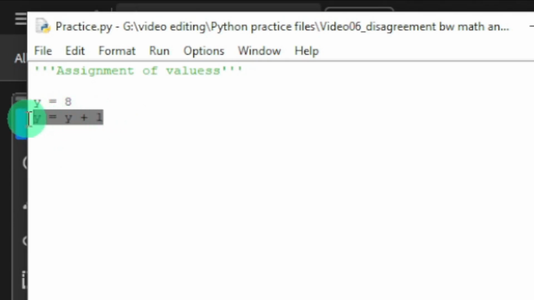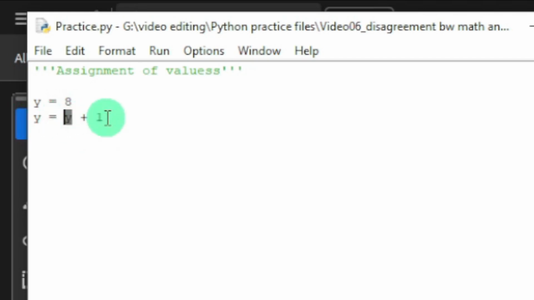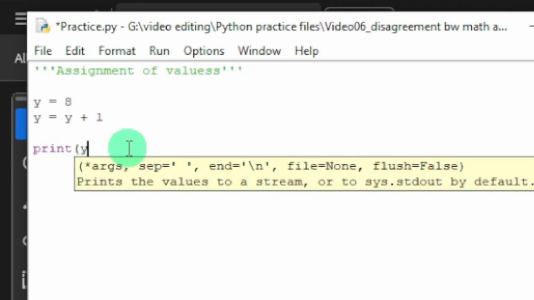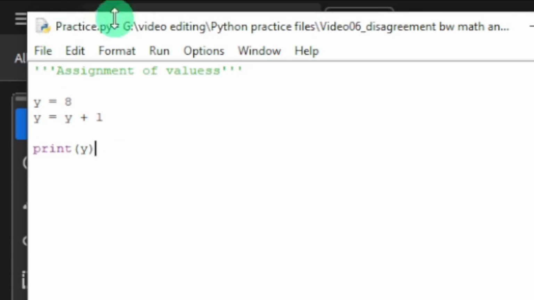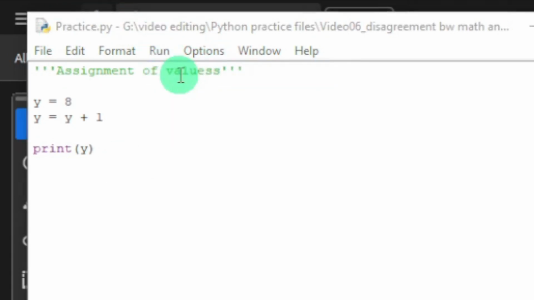This statement means Python would take the previous value of y and would add 1 to that previous value and will store the net result back into y. So for example, if I save this program by pressing Ctrl S and then write print y, and now I save this program and I want to run this and see what happens.